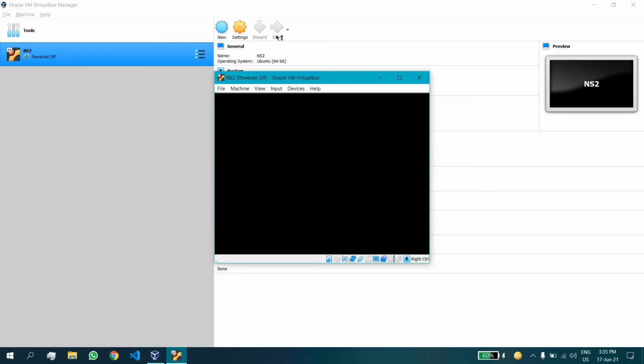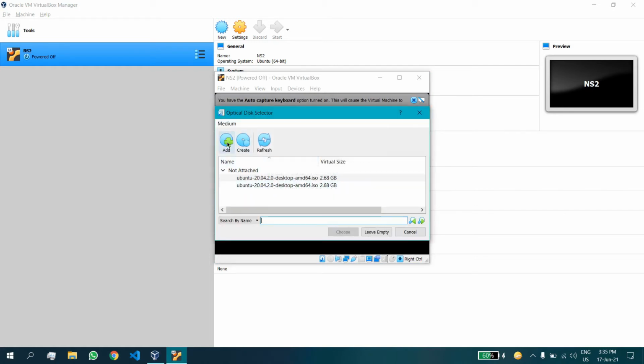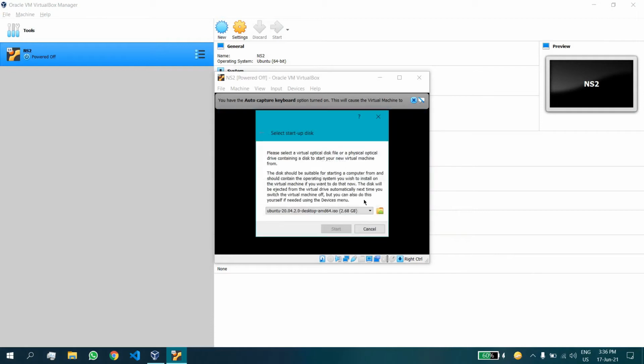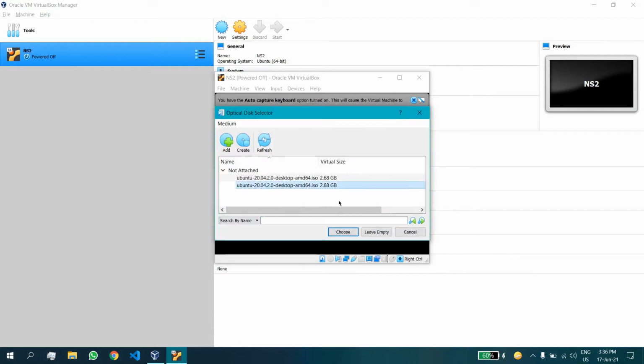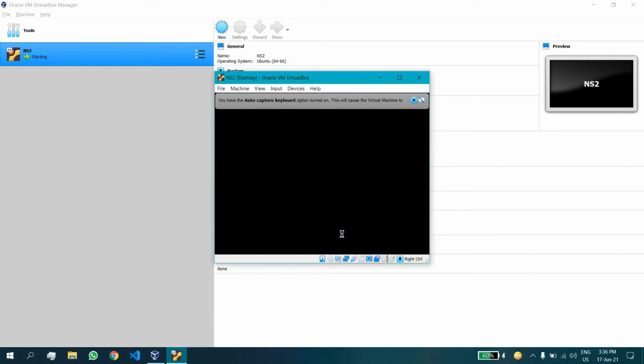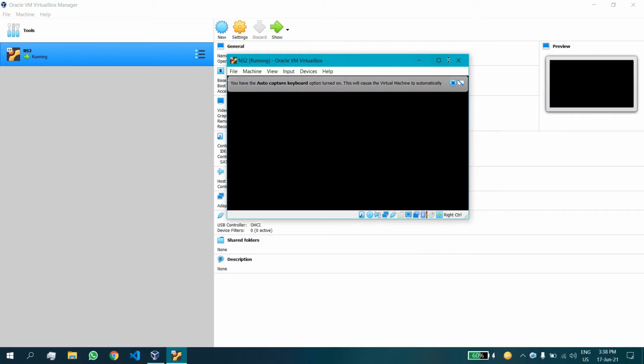After clicking on start, you need to select the ISO file here. If the file is not selected automatically, you need to go to this button. After that, you need to click on add and go to the directory where you have already copied the ISO file. Click on it and click on open. After that, you need to click on choose. Here I will again choose it, and now I will click on start. It will start installing Ubuntu in your virtual machine. So now we will be waiting for the setup to come.